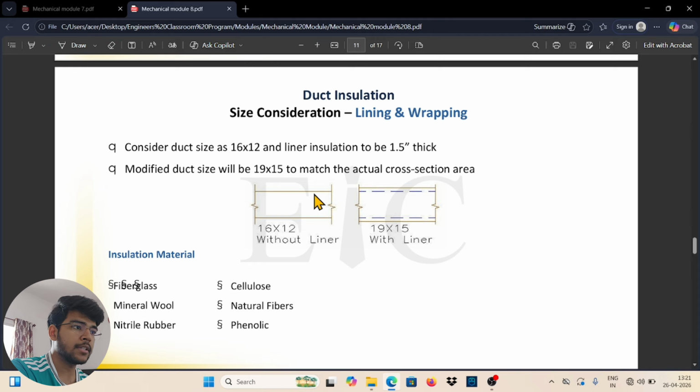If you have this size of insulated duct, you have to use 1.5 inch thick liner, so it will add in that and it will make 19 into 15. Okay, so this is the actual dimension of the duct.